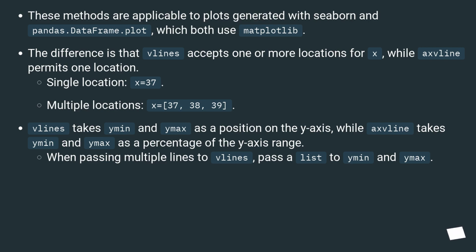Vlines takes ymin and ymax as a position on the y-axis, while axvline takes ymin and ymax as a percentage of the y-axis range. When passing multiple lines to vlines, pass a list to ymin and ymax.